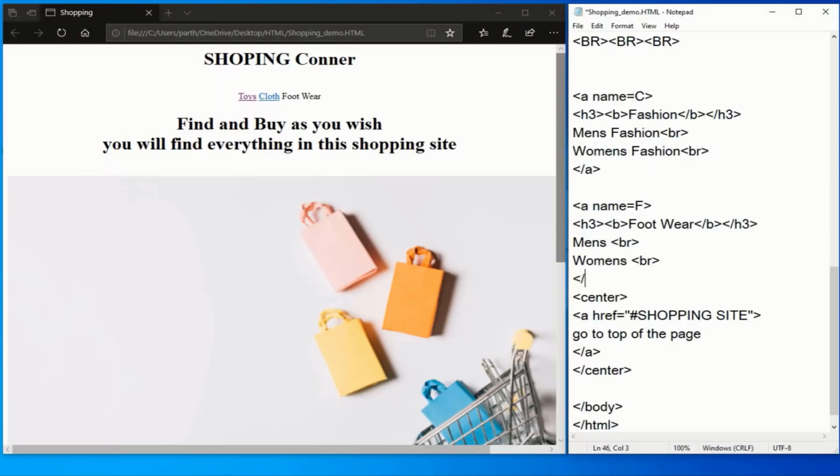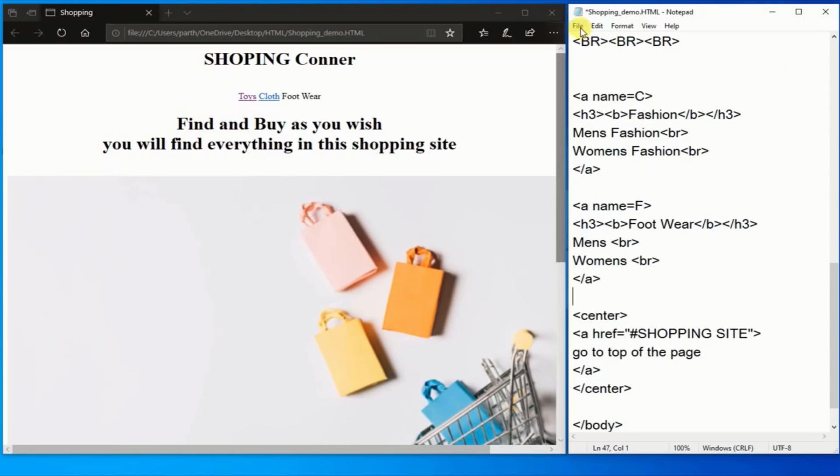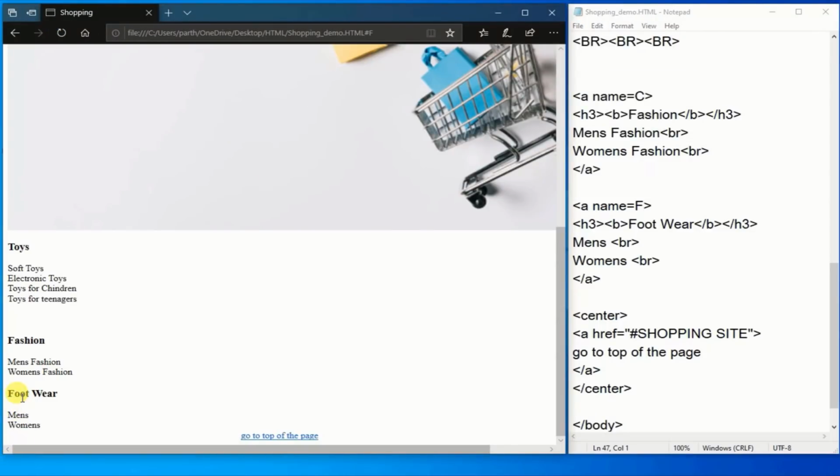Now save and refresh and now your new section is ready. That is the end of part 1 of the linking element.